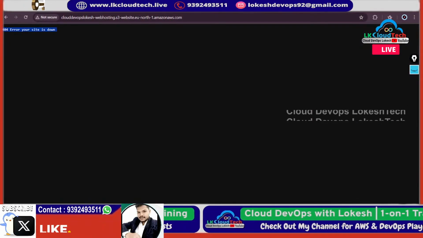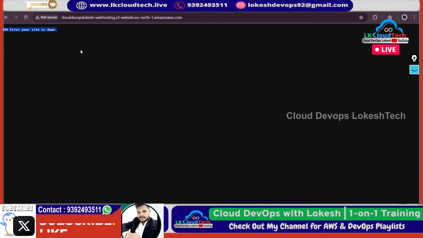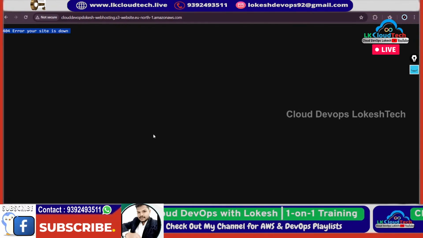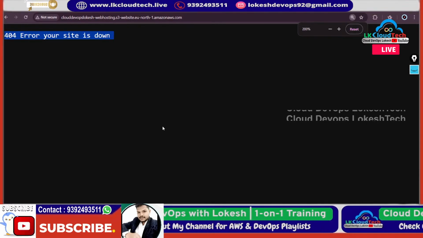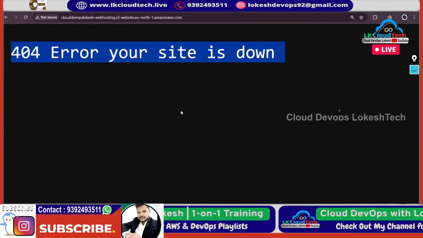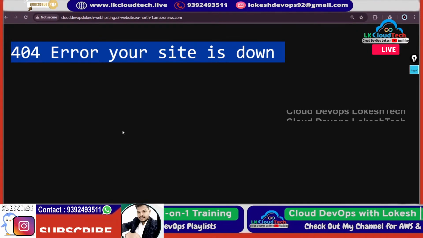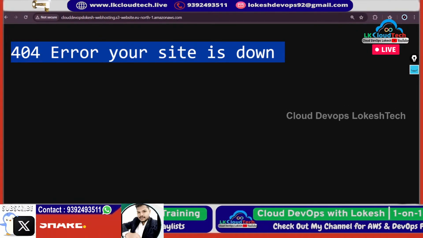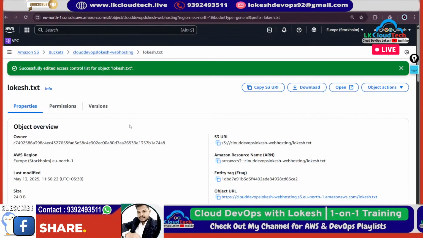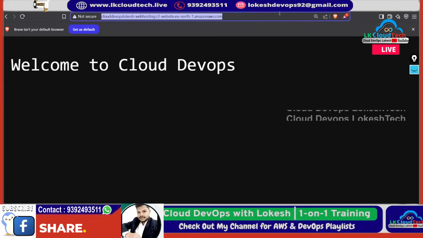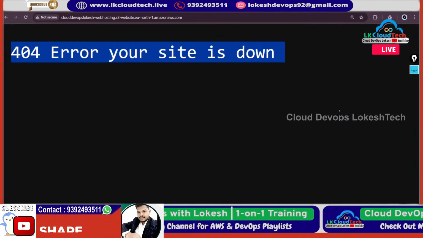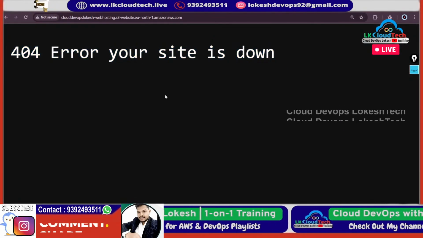See this? 404 error. Your site is down. It is not showing your actual content, but it is showing the error file, because the error file is checked. So it is redirecting. Whatever two files you mentioned, if something happens, at that time it shows that maintenance is going on, your site is not available or your site is down. It is giving some kind of instruction like this.